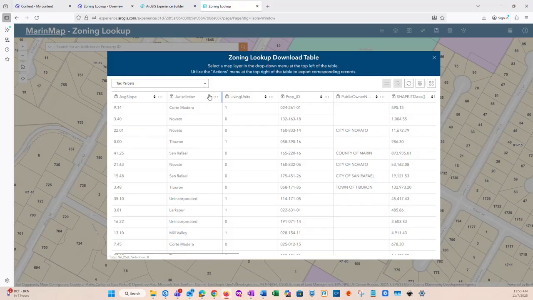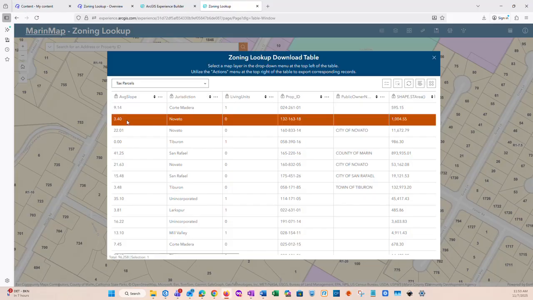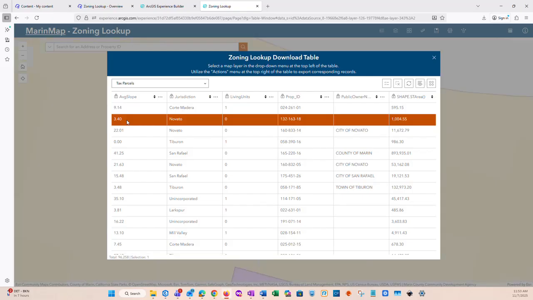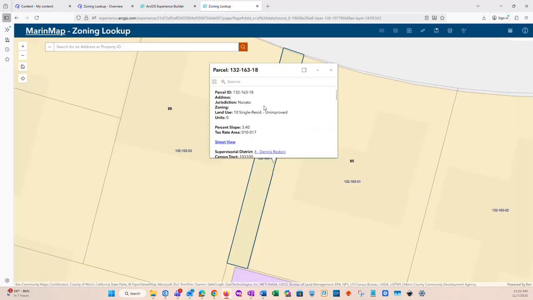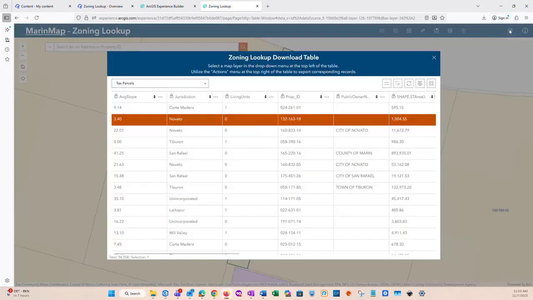There is some neat functionality within the download table here, so I can go ahead and just select a row if I would like, and that will select that actual tax parcel. And I'll exit out of the tax parcel or the table view here, and you can see that's selected that tax parcel that I've selected within the attribute table and brought me to it on the map. I'll go back into the table here, and my tax parcel is still selected here.